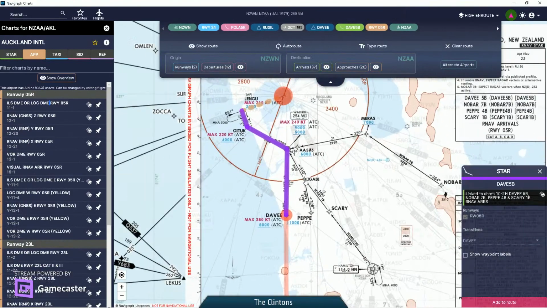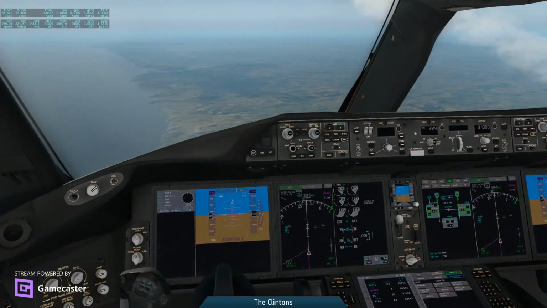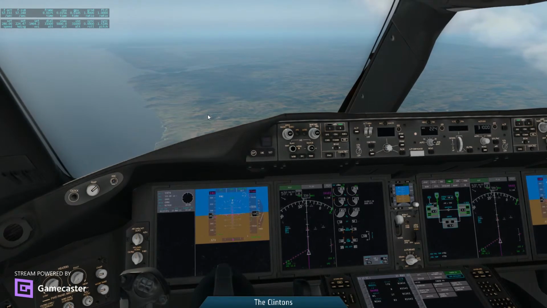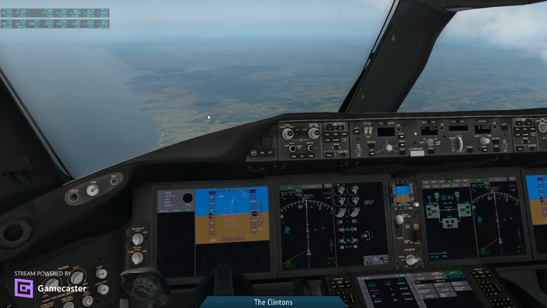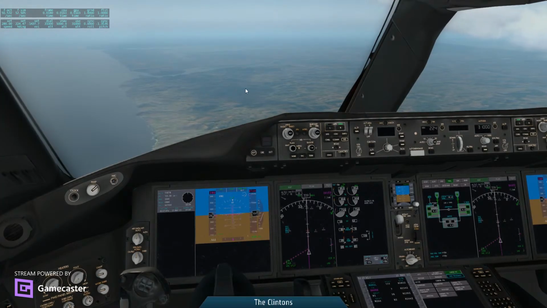Let's take a look again at our arrival here. All right. Crossing Dave, maximum 280 knots, as long as we're above 8,000, where we need to be, above 8,000, which will be a little bit of drag here to keep our speeds controlled there. Okay, we're good for our speed, all set. Continue our descent.